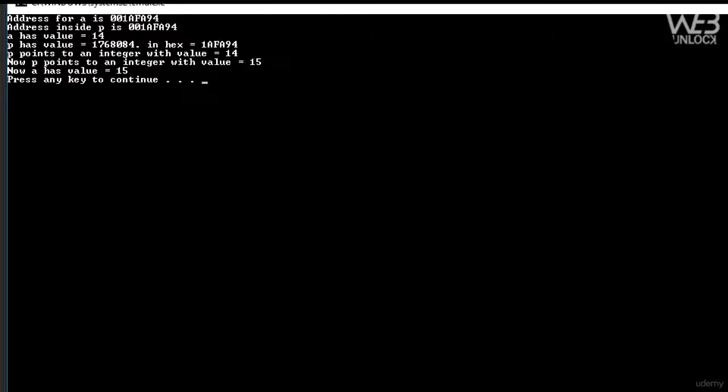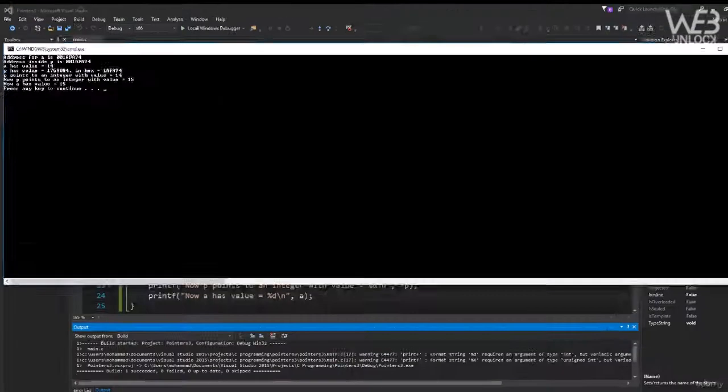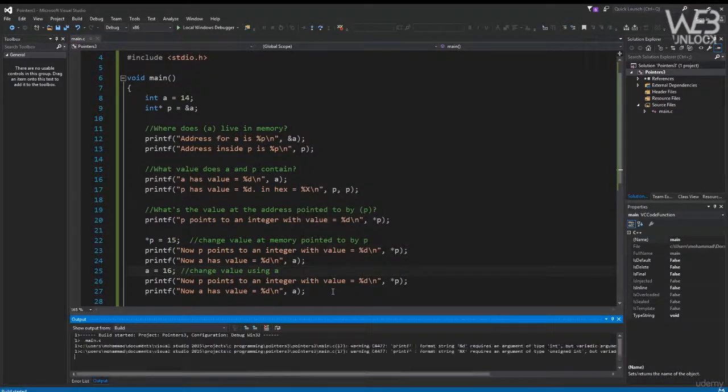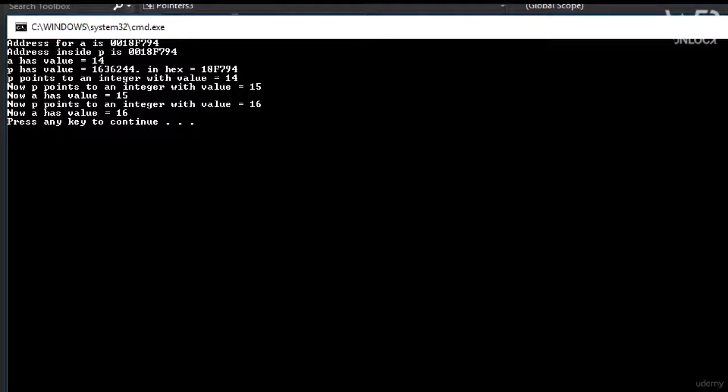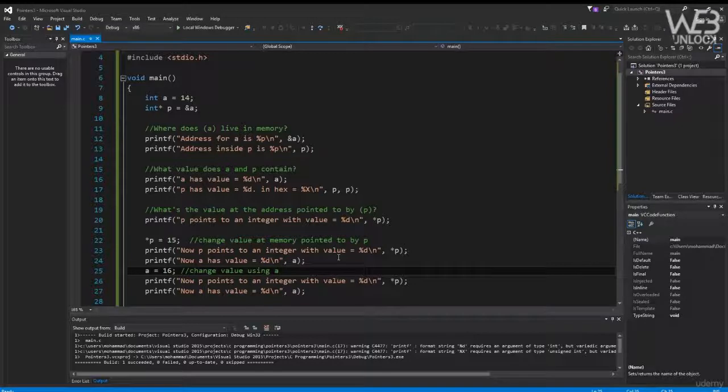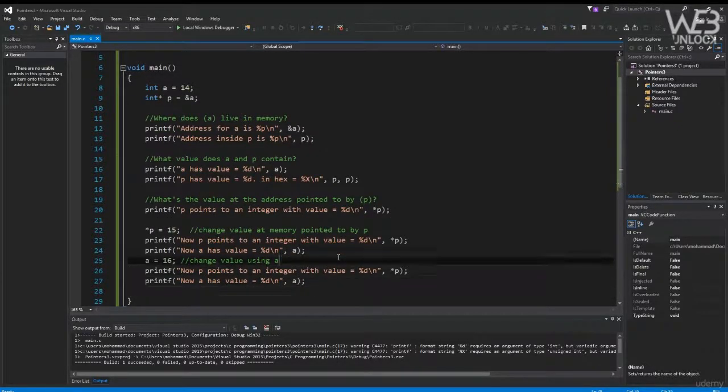And now as you can see, even A has the value 15 because pointer is just pointing to A and it's changing that memory location. So this time we're changing through A itself. It should also give us the same effect. Alright, so now P points to an integer with value 16. A has the value 16. So both of them can change the value. And that's how we use the pointers here.